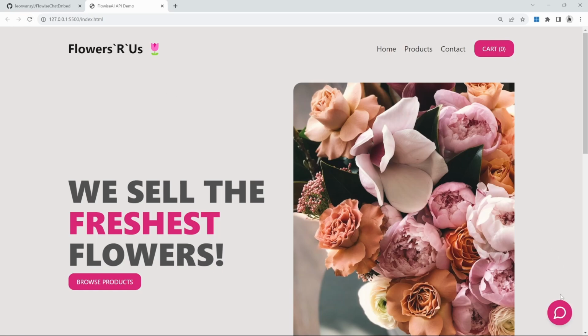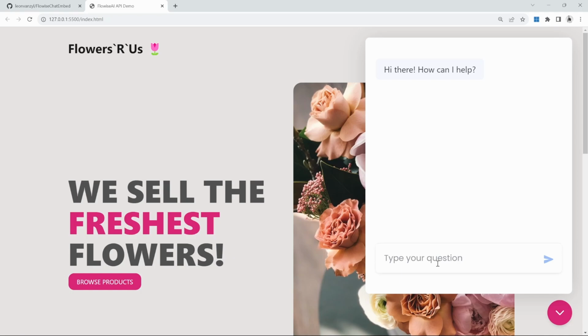And let's now go ahead and click on chat. And as you can see, the branding is gone, and the chatbot is still working. Great stuff. And now you know how to remove the Flowise branding from your own chatbots.